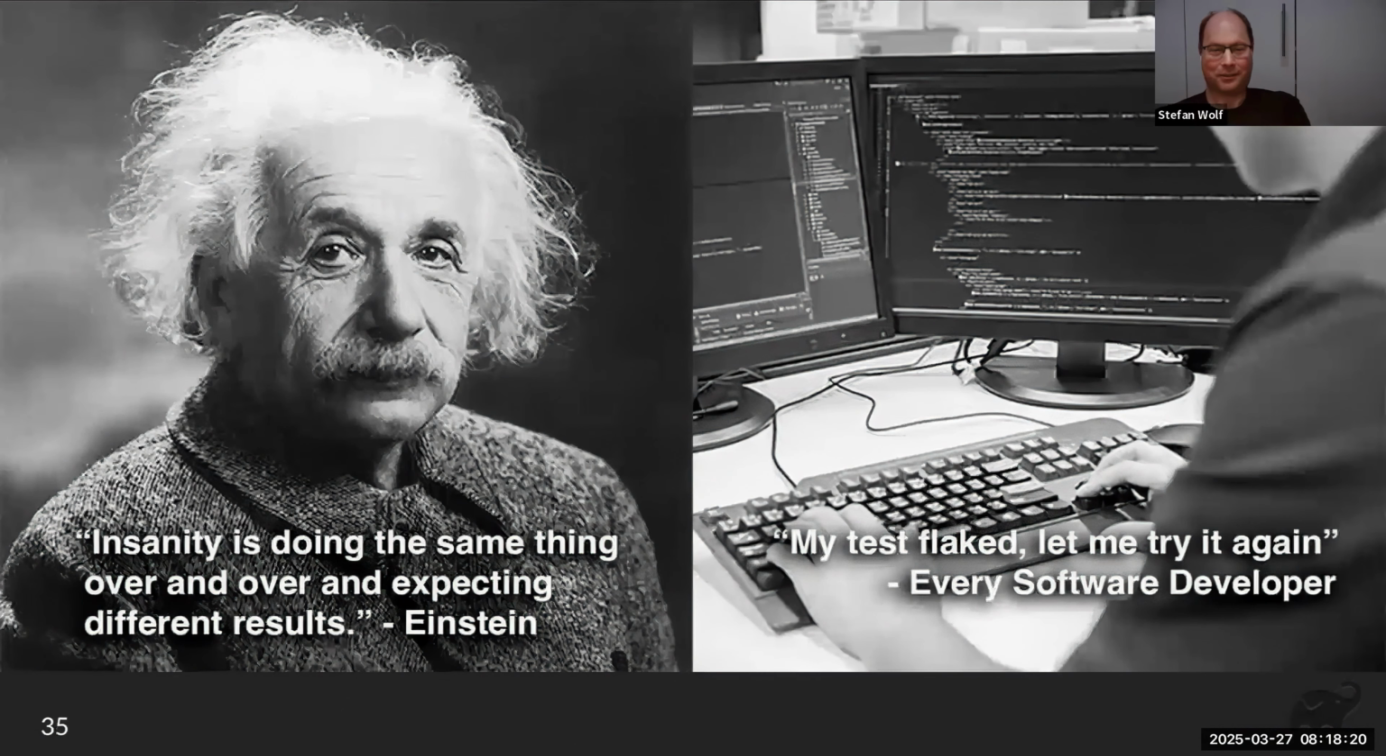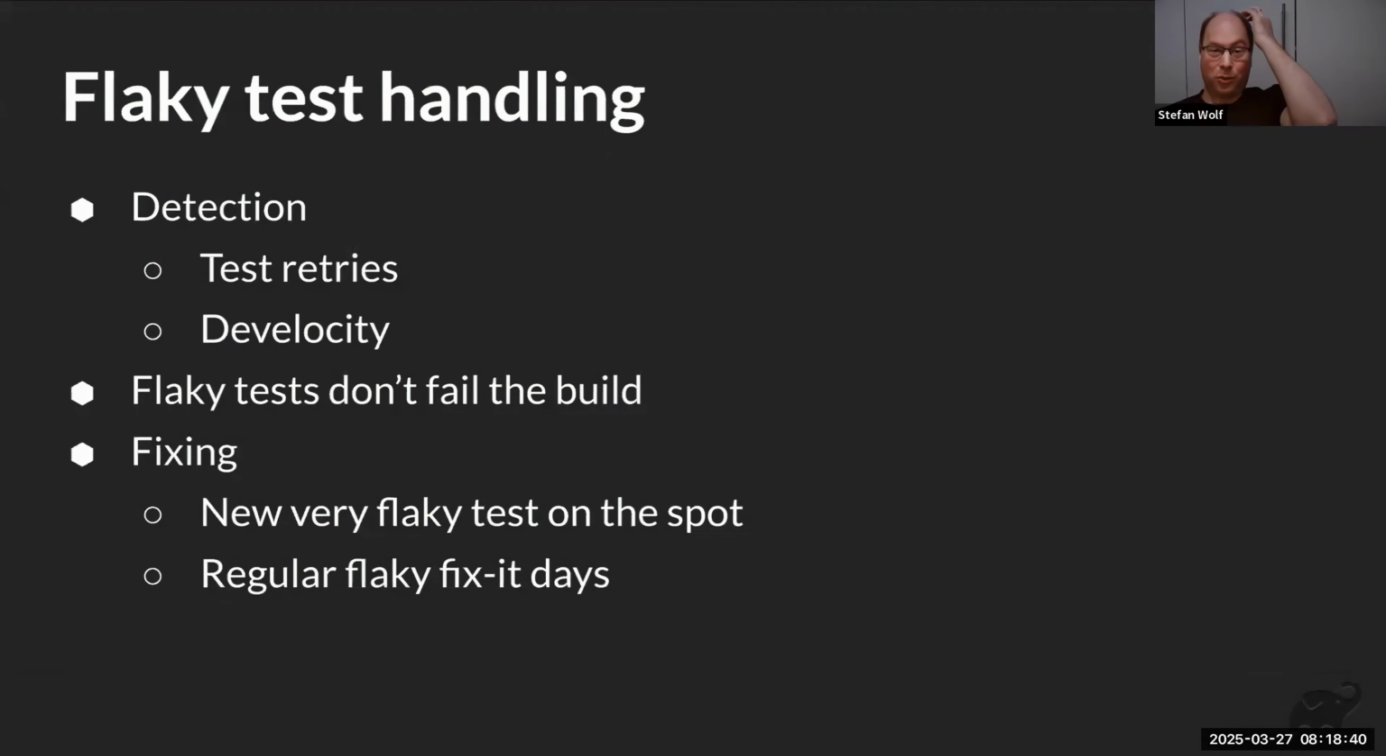I'd say no, right? So there's this quote, probably wrongly attributed to Einstein, that insanity is doing the same thing over and over again and expecting different results. And that's what we're doing all the time, every day. So let's try to get out of insanity and do something useful.